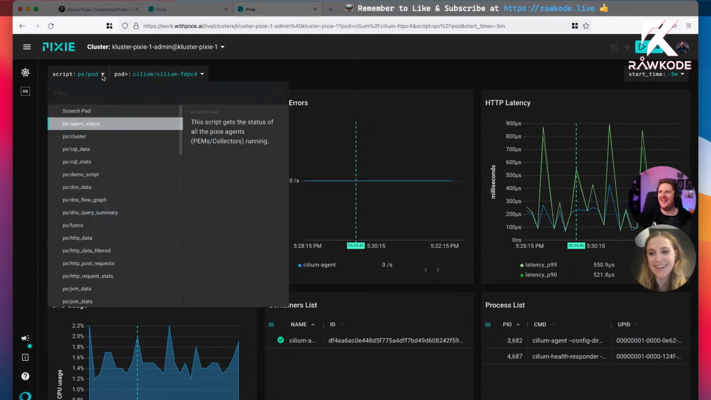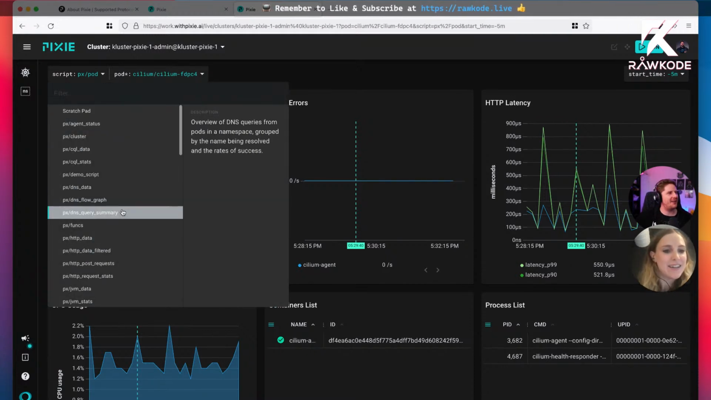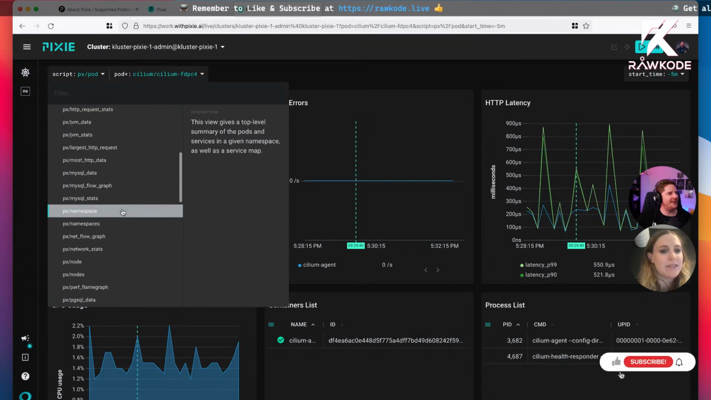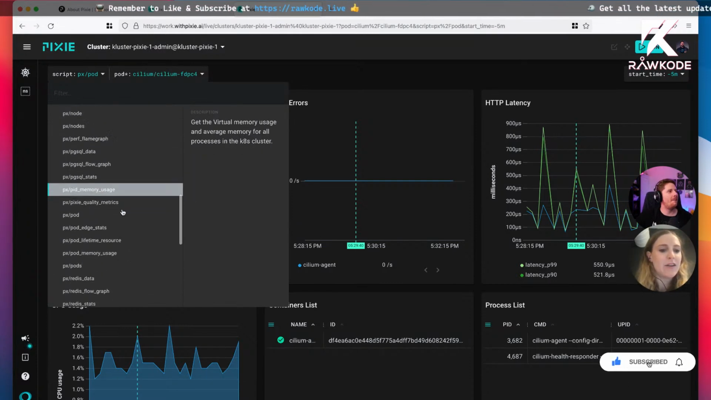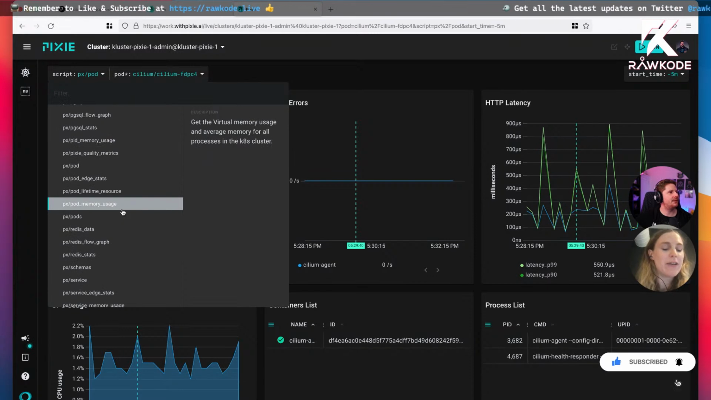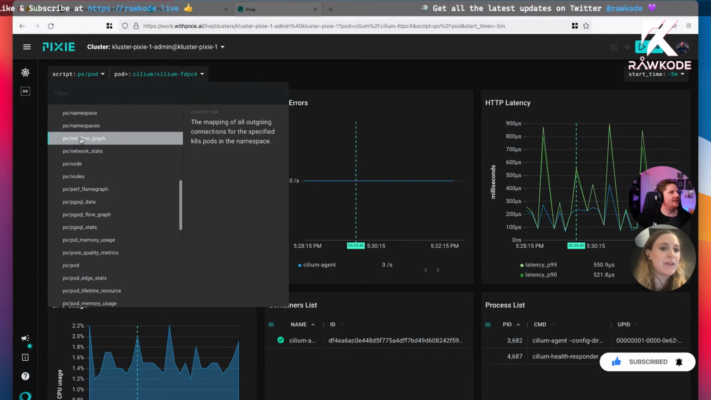That's great to hear. Let's take a look at another script. Do you want me to pick one, or is there something you'd like to take a look at here? Let's do net flow graph. I really always enjoy that one.